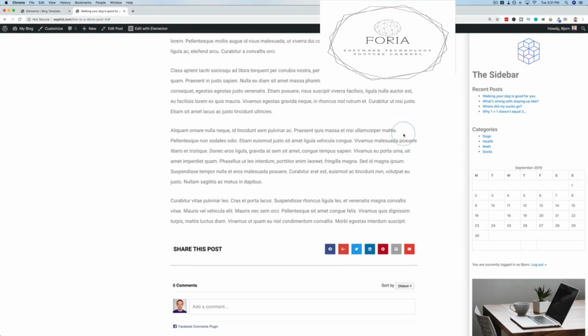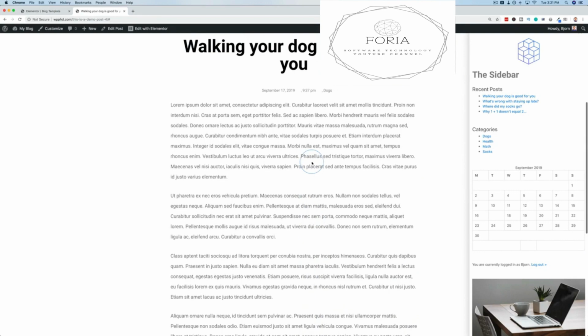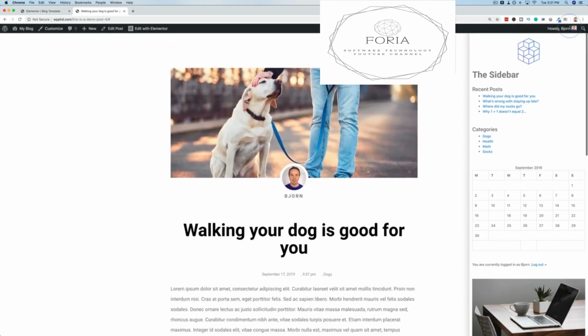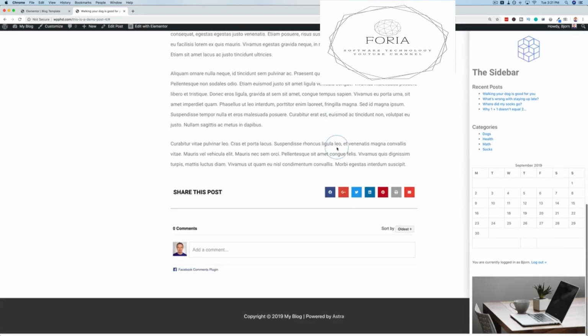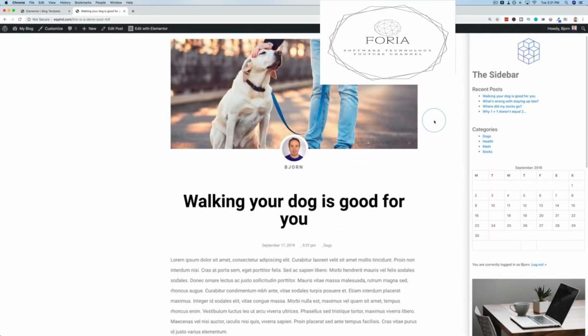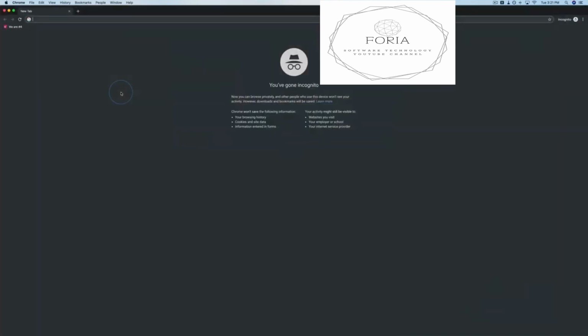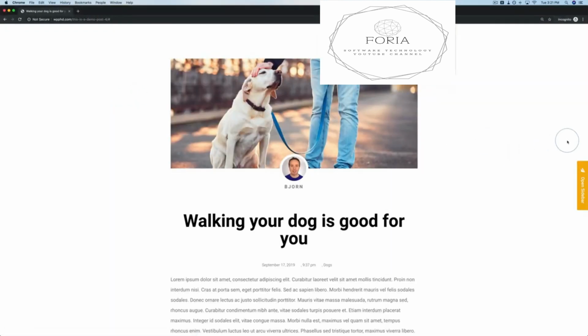That's why I wanted to take off the overlay, because the overlay made this whole area darker, whereas with this setup, you can have the sidebar there and keep on reading, which is pretty awesome. And currently this widget says you're currently logged in as Bjorn, so let's go to the incognito window and see how this looks when you're not signed in.